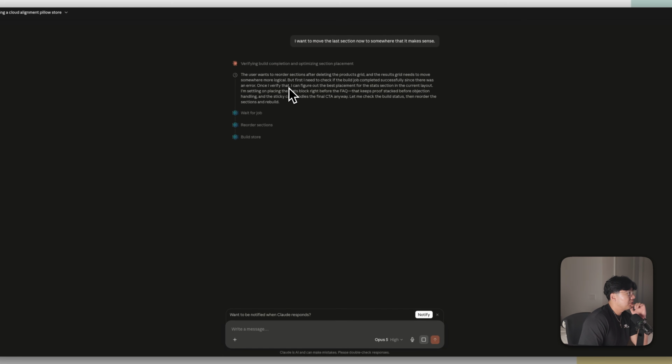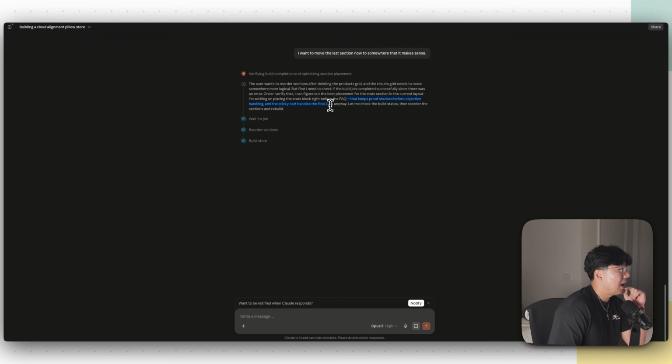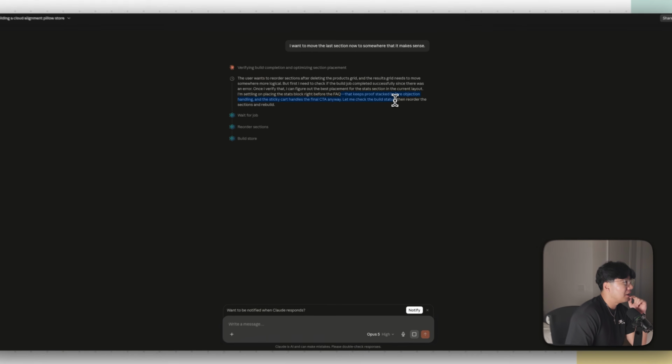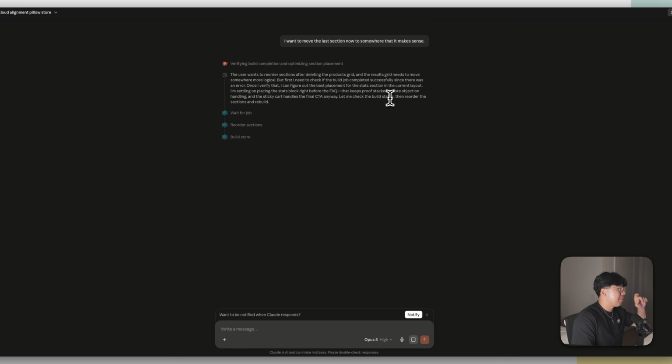All right, here is the reasoning for it. It says that I'm placing a stats block right before the FAQ. That keeps the proof stacked before objection handling, and the sticky cart handles the final CTA anyways. Oh, I guess that's a good reason. I'm not going to go ahead and argue with it.